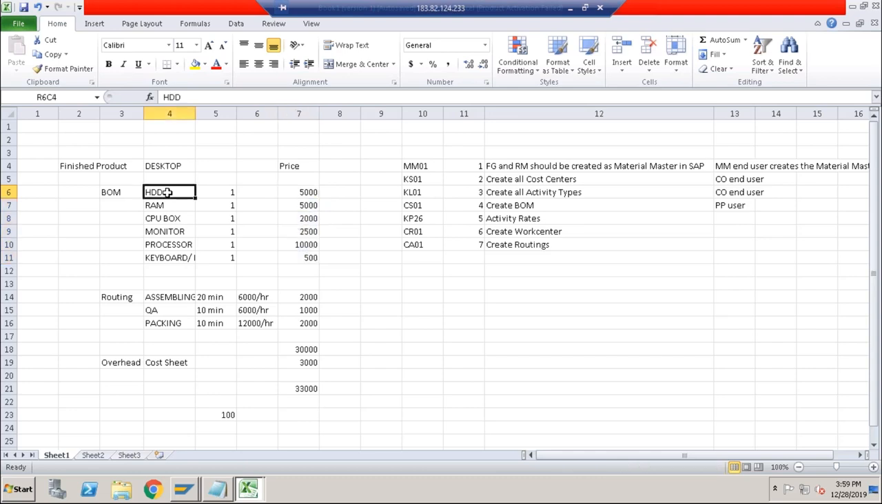So system knows we need a hard disk, we need a RAM, we need a CPU box, we need a monitor, but it doesn't know what is the cost of hard disk, what is the cost of RAM, what is the cost of CPU box. So this is the information which is still required if I want to perform the standard costing, right? So question is, how are you going to get this cost?